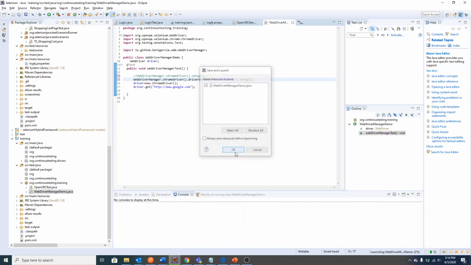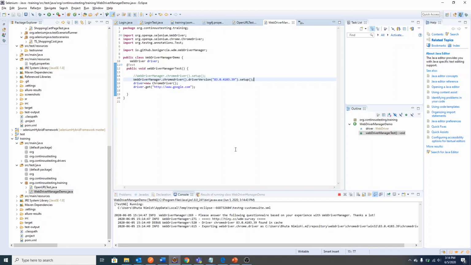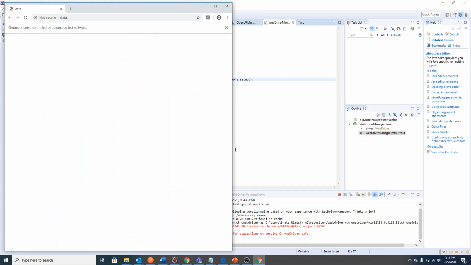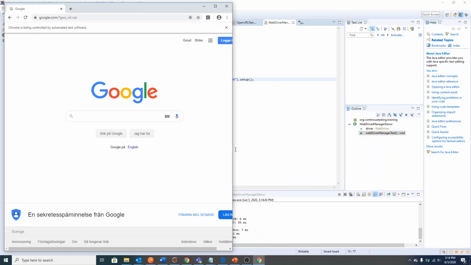But remember, the Chrome driver version should be either the same as the browser or higher than the browser, and only then it will work. If you have a Chrome driver version which is lower than the browser, then it will not work. So you just remember that part.